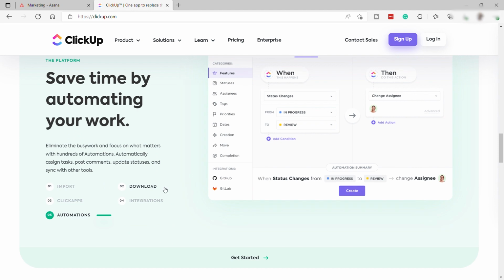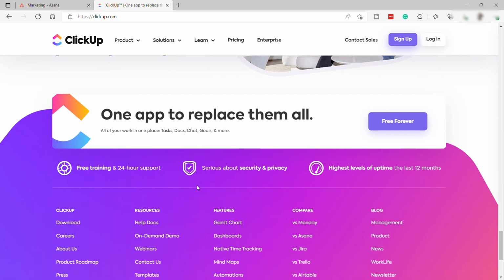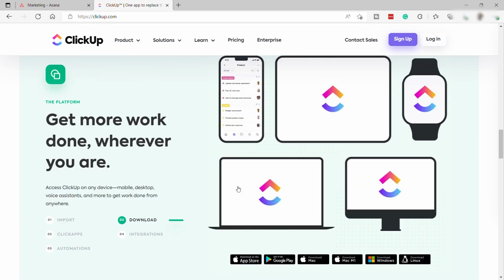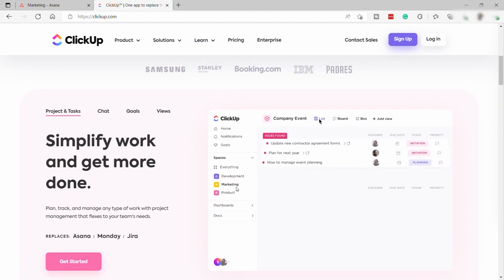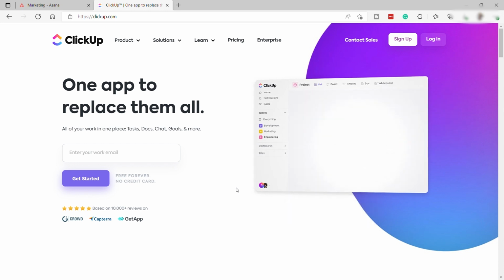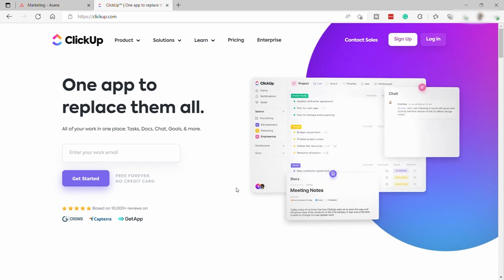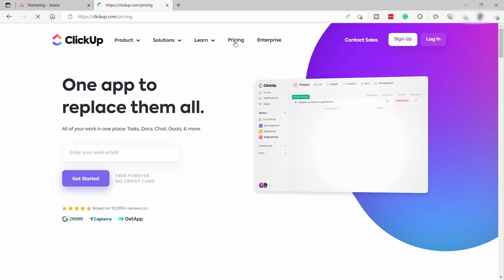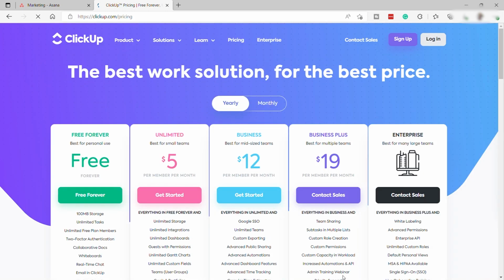ClickUp is also cheaper than Asana. ClickUp has fewer integration apps, and Asana has 2 times more integration apps than ClickUp. So for me, Asana is the perfect software to choose between these two platforms when your business starts to grow or if you have a big business. Now let me show you the ClickUp pricing plan. If you pay 1 year upfront, you can save 45% from its regular monthly plan. But for now, let's check their regular monthly plan.